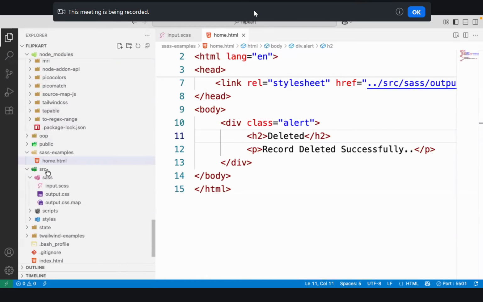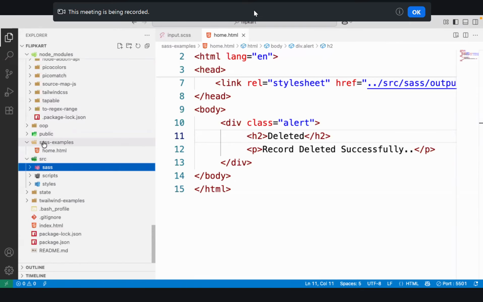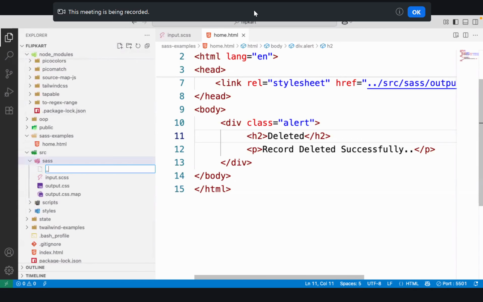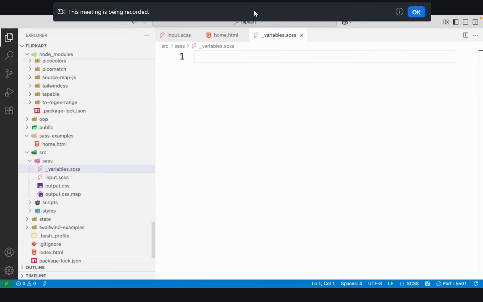So here in the Sass folder, I will add a new file, underscore variables dot scss. Remember, every module file name must start with an underscore. If you don't use an underscore, it will not be considered a module. Once you give an underscore, it will be marked to export. And what is the module name? The file name will be used as the module name.